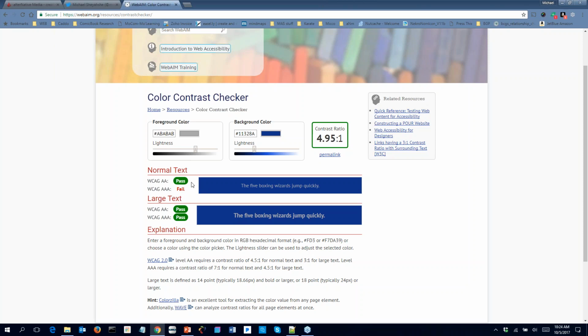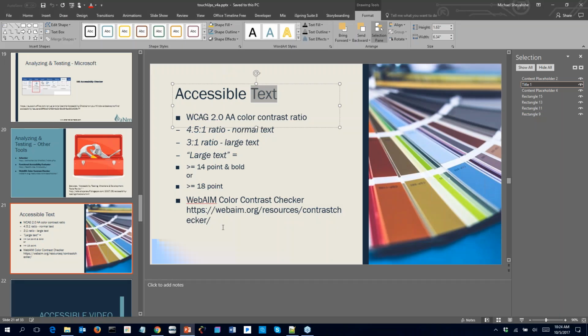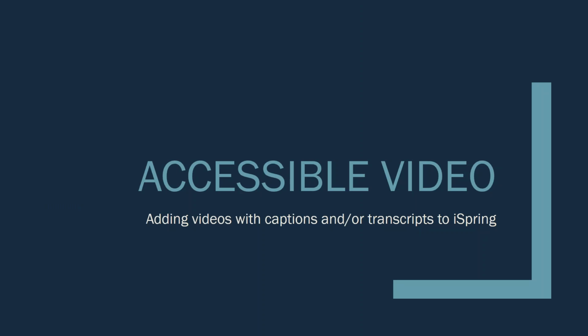They give us the pass or fail for normal text. And again, here we're looking at WCAG 2.0 AA. AAA is a little more stringent, but here we're looking at AA. This one would be fine as is, or you could play with the slider or get actual colors from inside your PowerPoint. So let's take a moment, and here in a minute we'll talk about how to do a video and make it more accessible inside PowerPoint and using iSpring to do so.